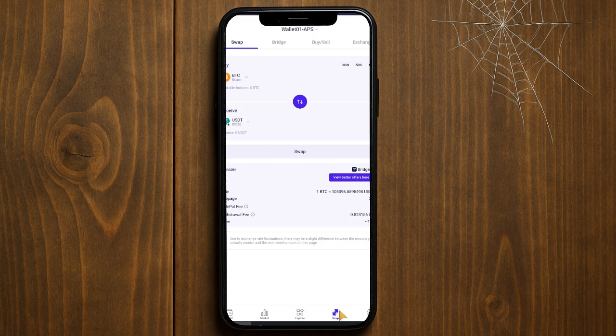And if you are not sure how to complete any of these steps, make sure to check out the other videos on this channel for full guidance. And that's it, guys. That's how you're going to swap tokens in SafePal.